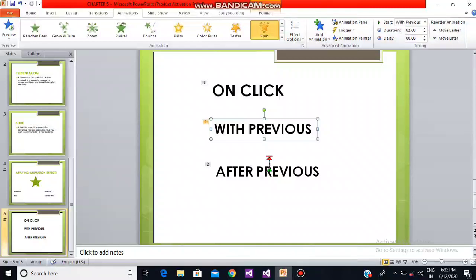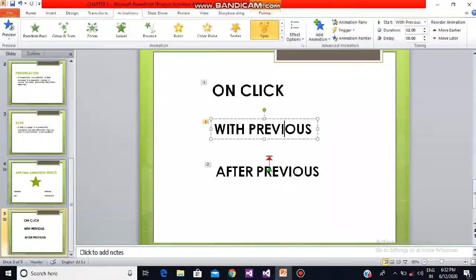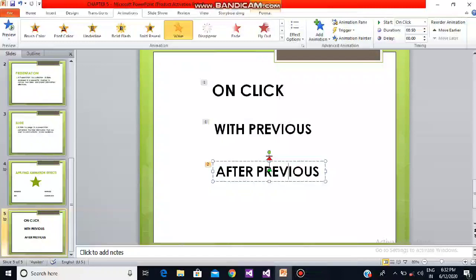Okay. Now the third is after previous. After previous is to start the animation effect immediately after the previous effect in the list finishes. Means it will not start while the previous one is working. It will only start as soon as that animation finishes. So means after your previous. So now I'm going to select after previous. Here I'll go to the start box and I will select after previous.